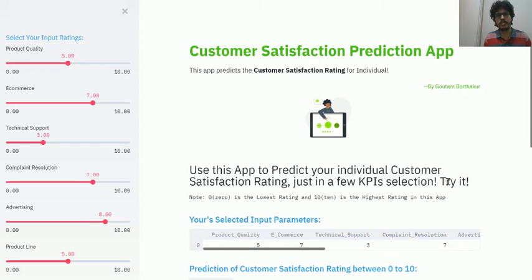This app can be customized for any industry like healthcare, hospitality, BFSI, education, then automotive, automobile, manufacturing. For healthcare, if you want to know the customer satisfaction rating from your customer base, you can use this application. This can be customized. This app is basically for retail industry, considering 13 main KPIs of retail industry.